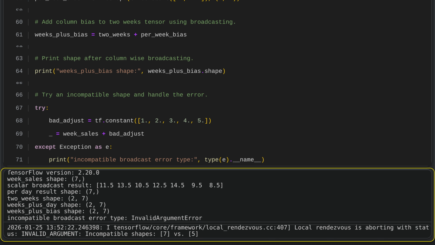This script uses simple sales data examples to show how TensorFlow's broadcasting rules work. It first adds a single bias value to a 1-week sales tensor, letting TensorFlow automatically expand the scalar so each element increases by that amount. It then adds a vector of daily adjustments with matching shape, followed by adding the same daily adjustments across a 2-week sales matrix using broadcasting.